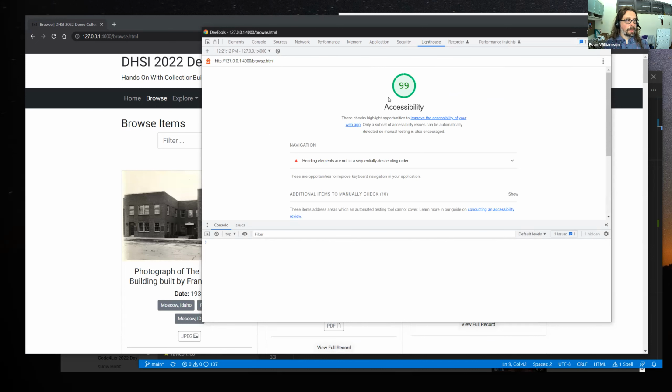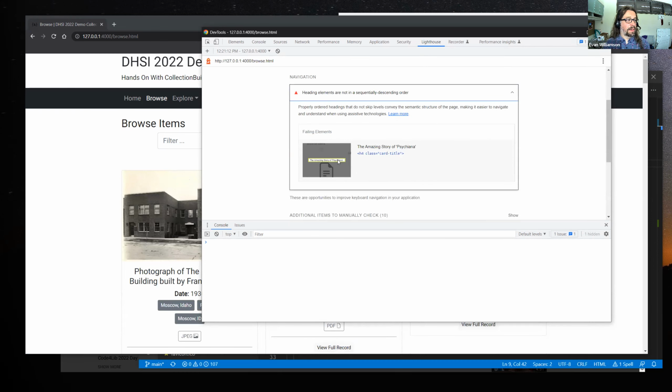And so it's giving us a 99, which is really nice. That means it's passing all the automated tests. And the one problem that we have is it's saying the headings are not in order. And so, as I said, the headings and all the HTML is supposed to be semantic. And so ideally you have an H1, and then the next thing that it runs into is an H2, so that there's a hierarchy to your pages.